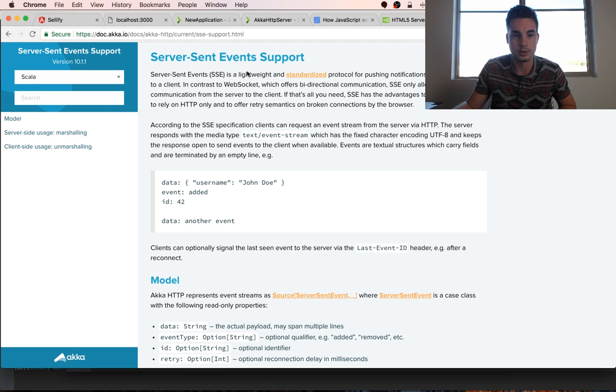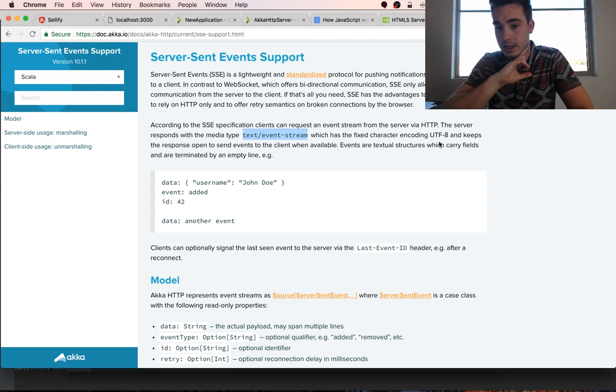Server-sent event support, for pushing notifications from an HTTP server to a client. In contrast to WebSocket, which offers bidirectional communication, SSE only allows for one-way communication from the server to the client. If that's all you need, SSE has the advantages to be much simpler, to rely on HTTP only, and to offer retry semantics on broken connections by the browser. Okay, with the media type text/event-stream, which has the fixed character encoding UTF-8 and keeps the response open to send events.